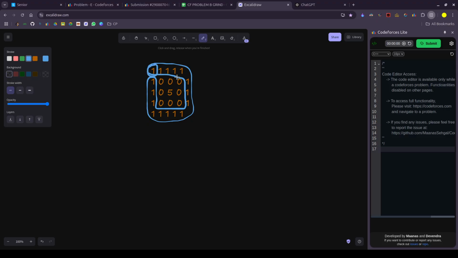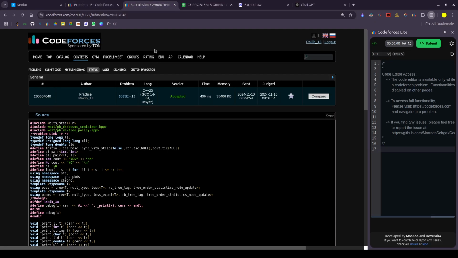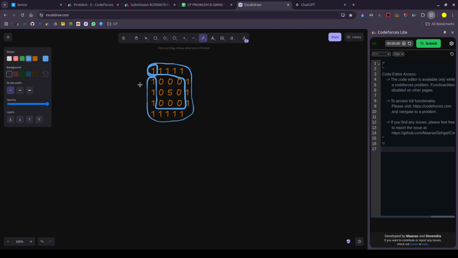So we just have to calculate the maximum volume of the lake. So what is the maximum volume? How can I get it? Here it is clearly stated that the volume of a lake is the sum of depths of all the cells in the lake. So in a particular lake, the sum of all the cells is the volume of this particular lake. We just have to find it.